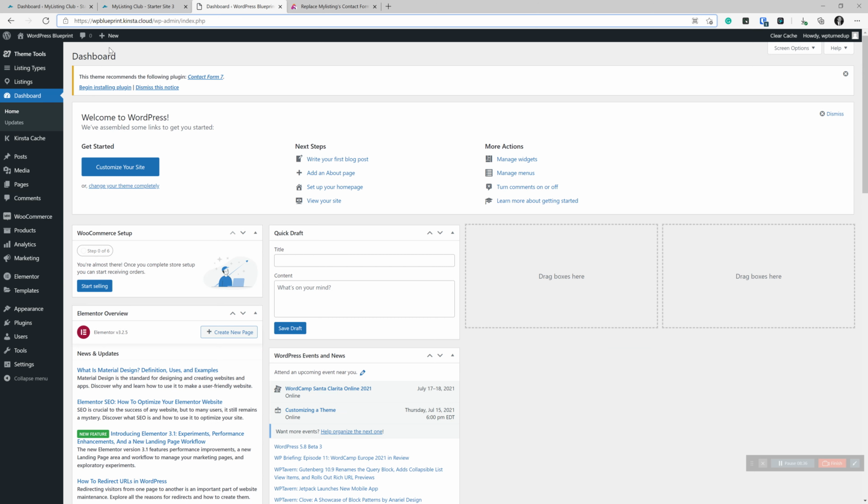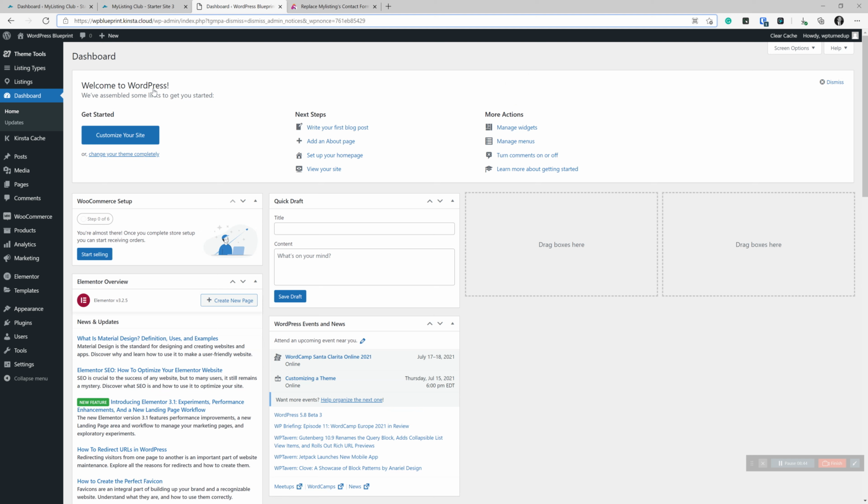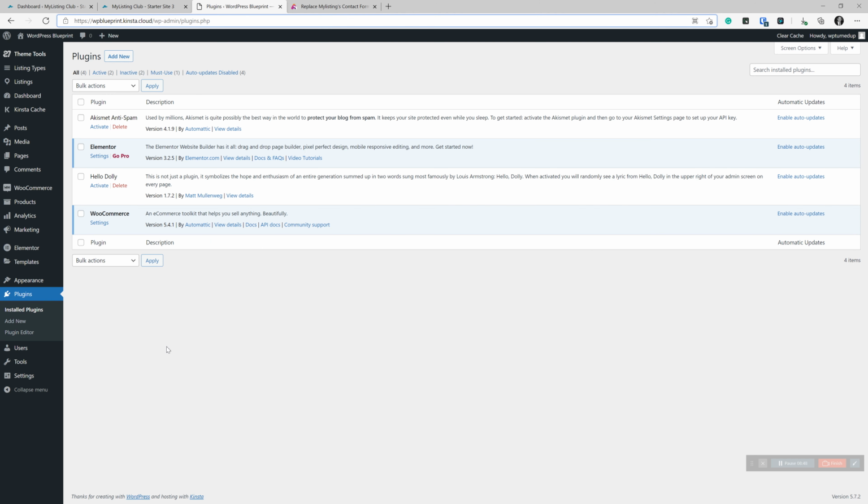We still see at the top that MyListing is still insisting that we install Contact Form 7. We're just going to dismiss that notice, okay? And that's it. We now have a clean install as far as the theme goes and the required plugins. Now, the next thing we want to do is I recommend just getting rid of these two plugins, Akismet and Hello Dolly. You don't need those.